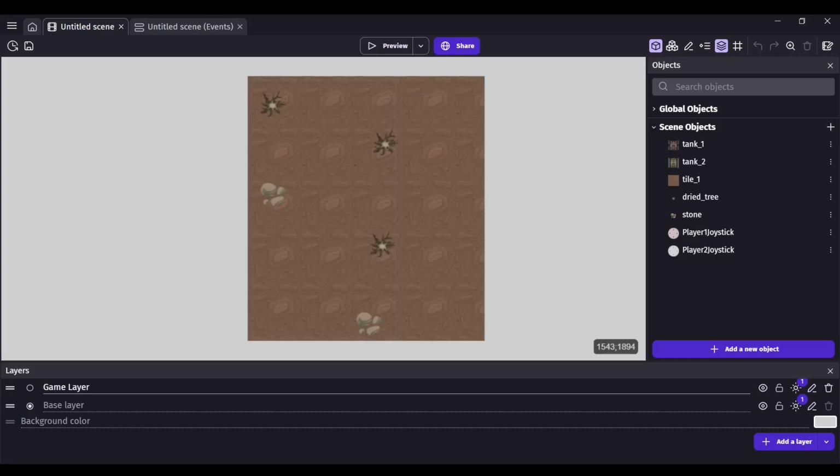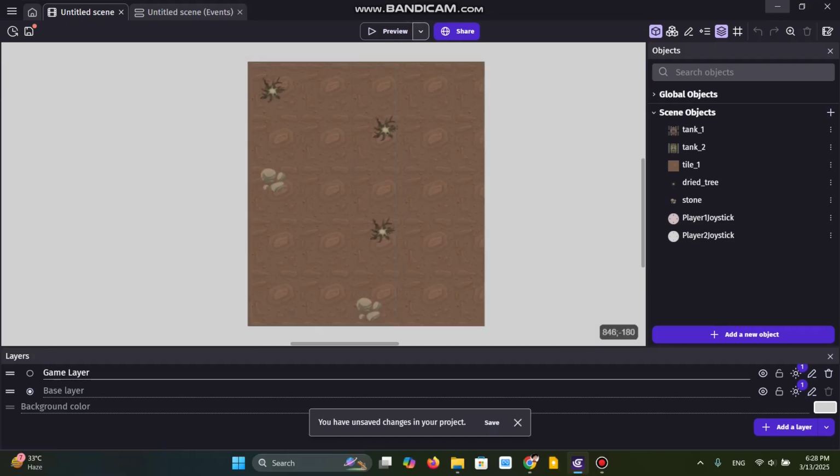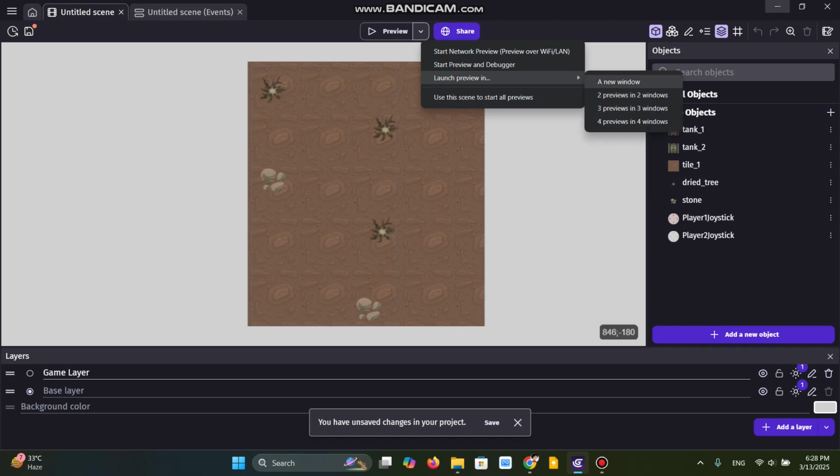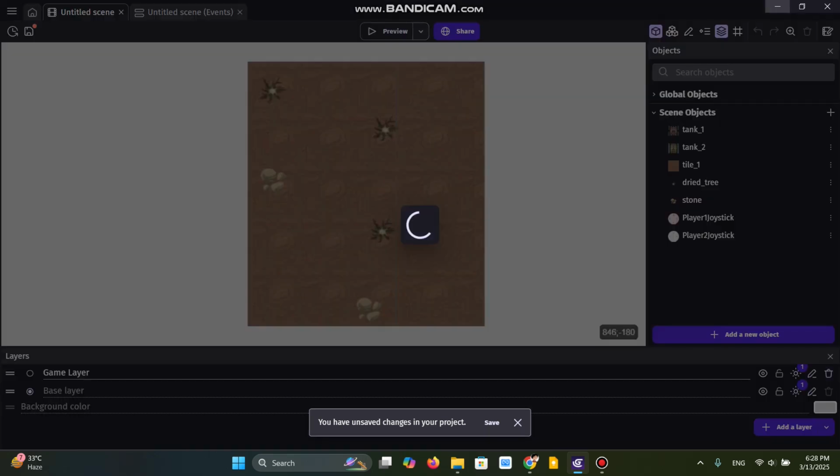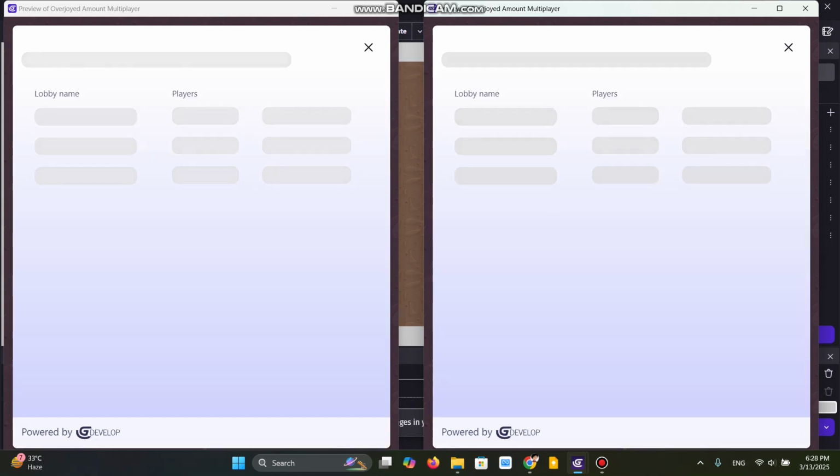Today I'm going to show you how to make simple multiplayer games in GDevelop 5, and this multiplayer game can be played on two desktop PCs. Let me demonstrate it to you. So let me open a preview in two windows. So two previews are opening in two windows.